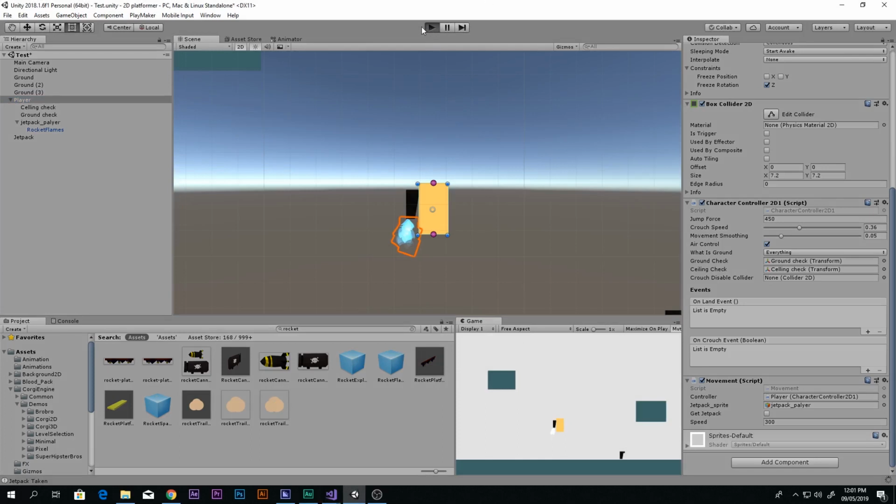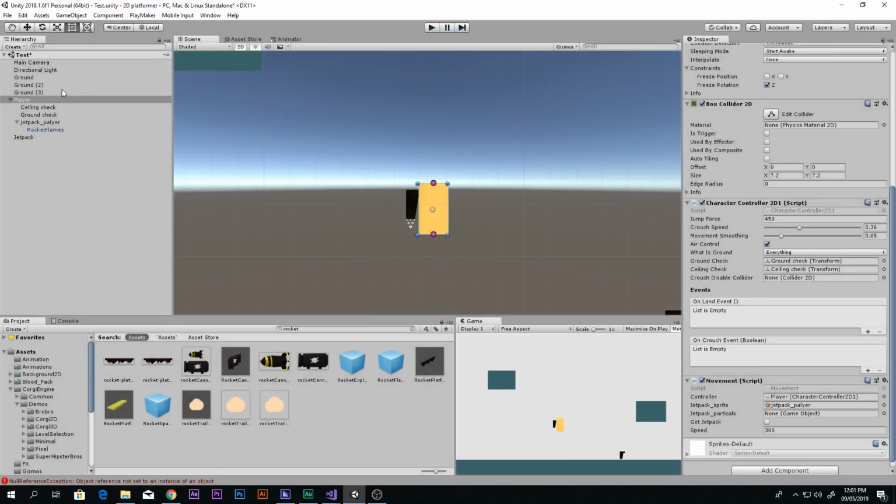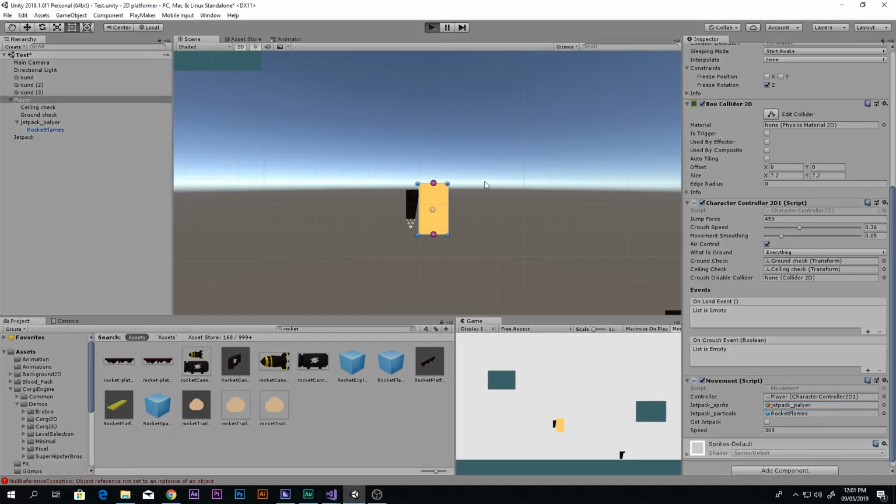Okay, first of all I have to add the reference over here, so I forgot that. Make sure you drag and drop your jetpack flames over here, and now play. So now we have that, there we go, cool, right? It's working, but we have to disable them when we land and when we are not pressing the jump button.